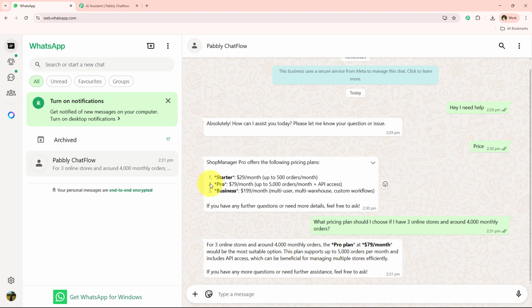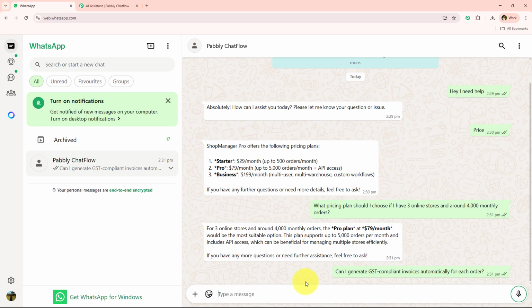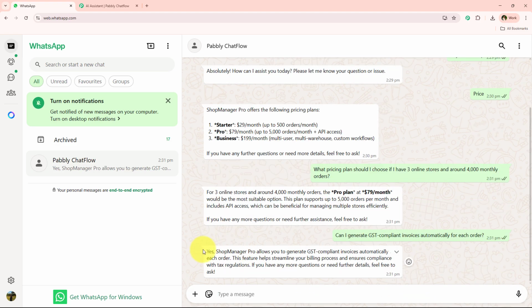So I'm going to add one more question: can I generate GST compliant invoices automatically for each order? I'm going to send them this message right over here, and as you can see it is replying, yes, Shop Manager Pro allows you to generate GST compliant invoices automatically for each order.